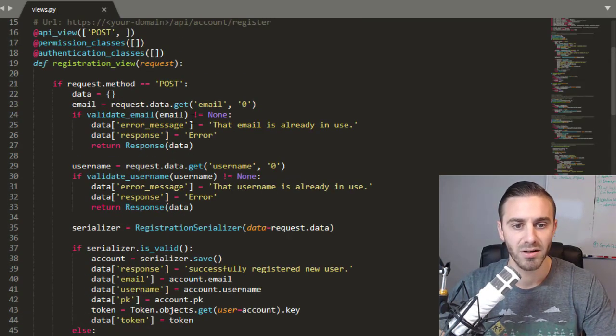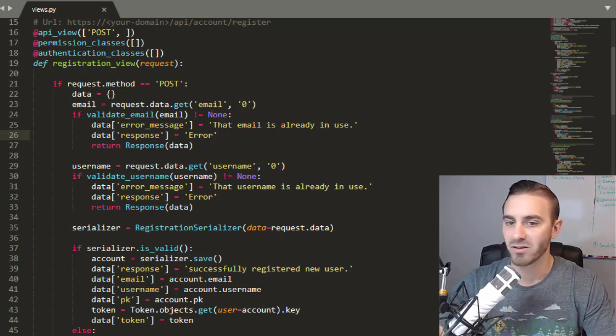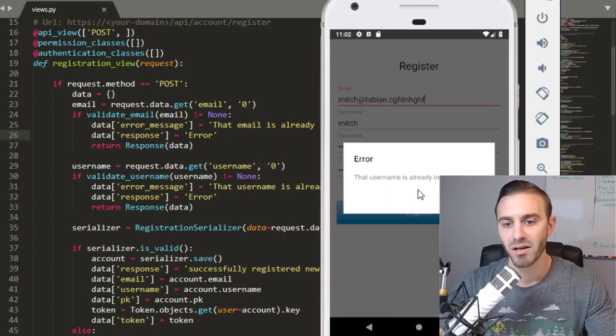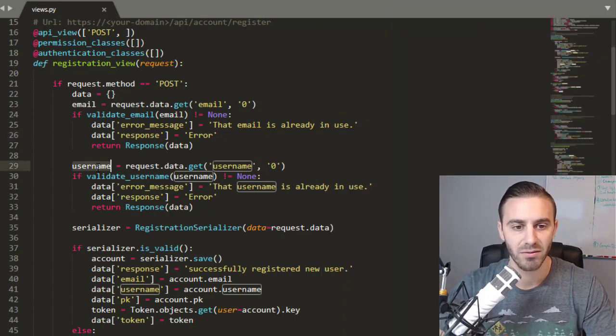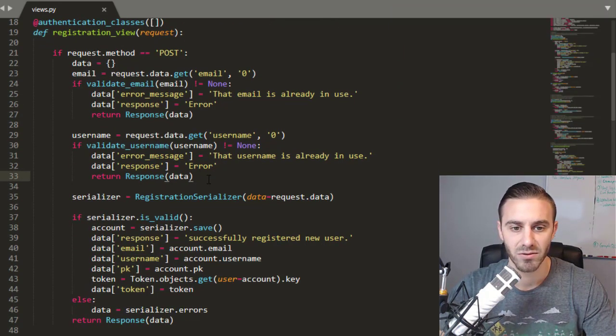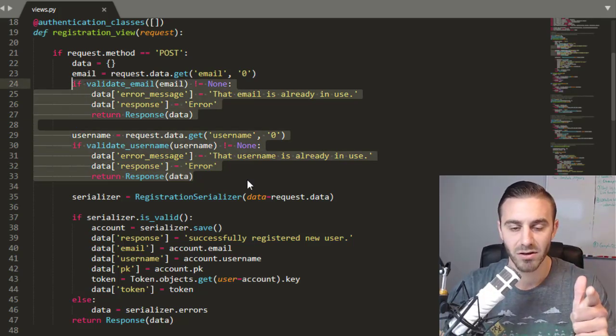So then in here, if the email does not equal none, meaning it already exists on the server, then we return a response that email is already in use, which is what you saw in the Android app. That was the username one, but the email one was very similar. So that's what this does for the email, and then it does the same thing for the username. So these two checks right here are confirming the email is okay, and the username is also not in use.